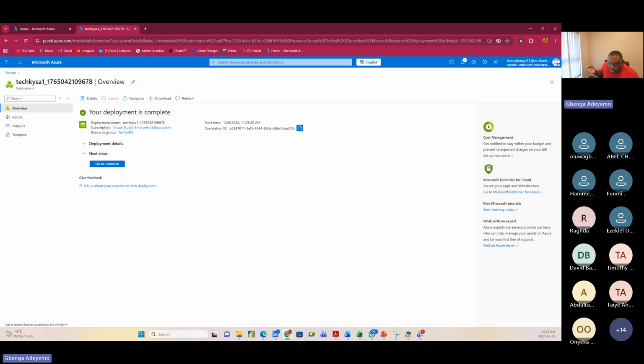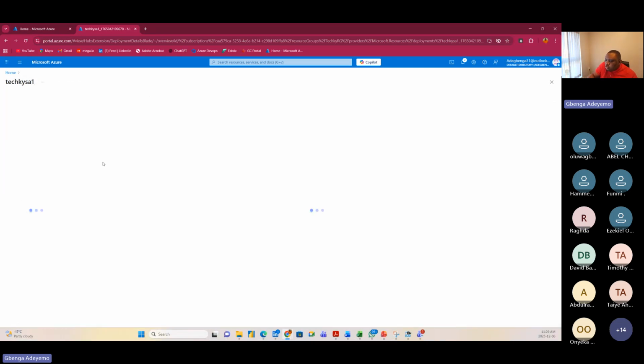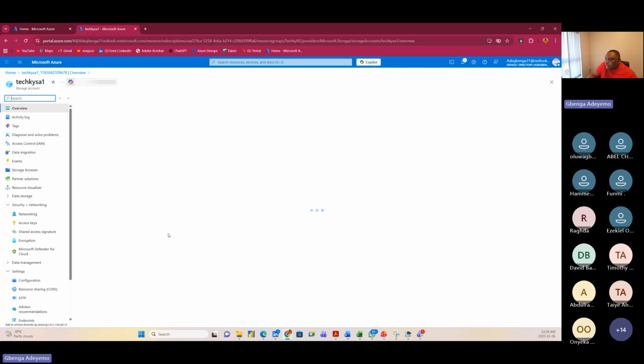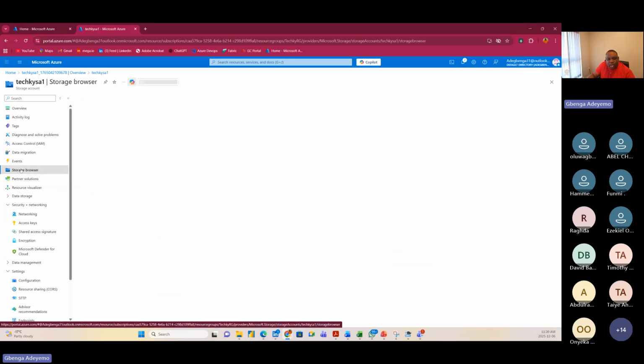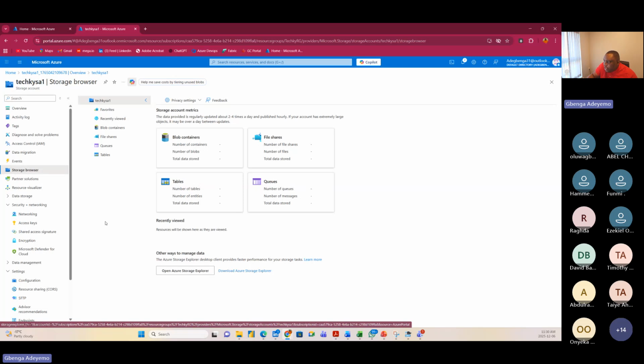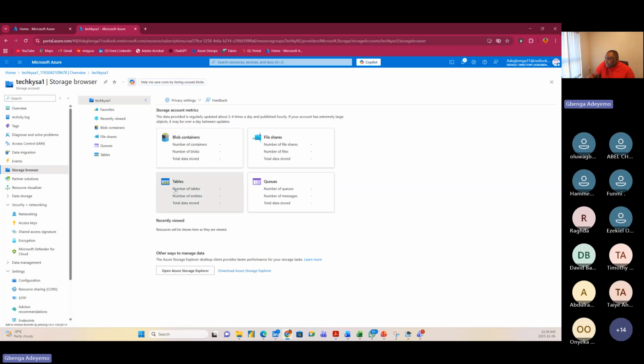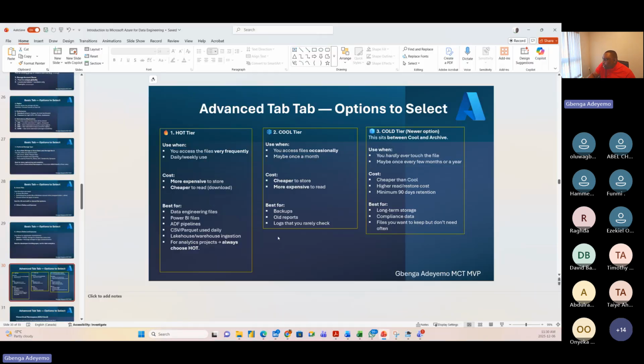Yes. Okay. Now that I've created this as a resource, I'm going to go to the resource. When I go to my resource, the next place I'm going to go to is my storage browser. And you will see blob containers, file shares, tables, and queues. Let me explain what that means before we go ahead and create our pipeline.